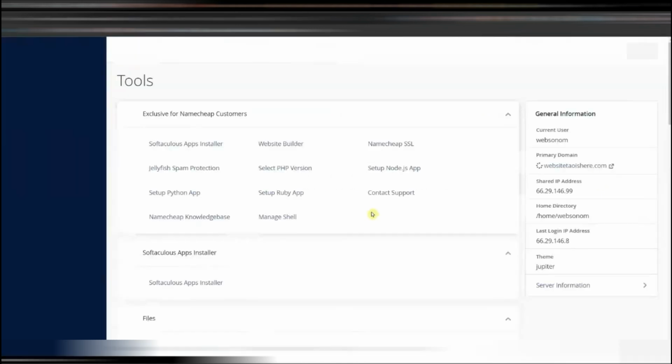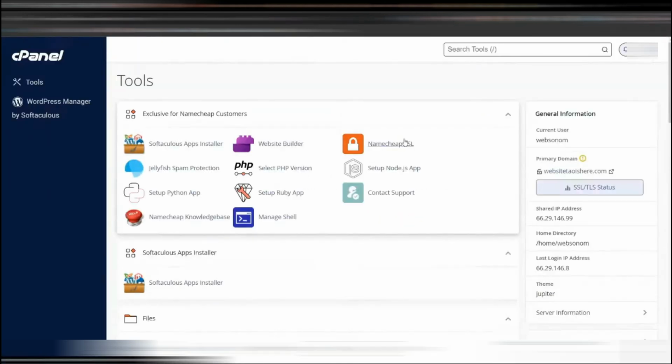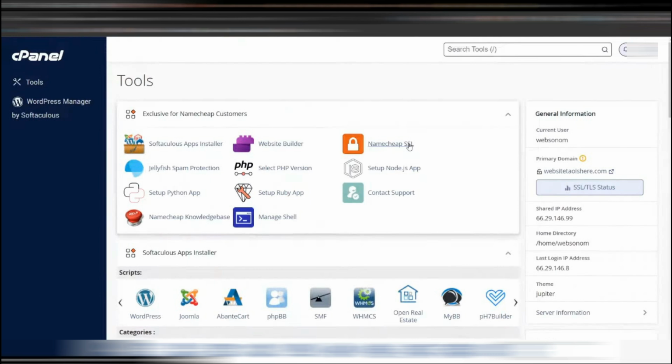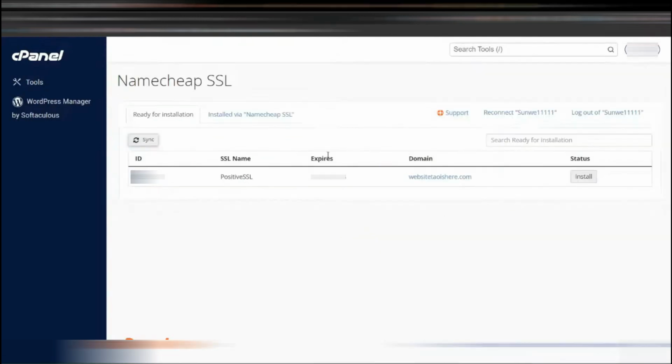Once in cPanel, locate the Namecheap SSL section under Namecheap Customers. You should find it listed among other options. Click on Namecheap SSL to proceed. If prompted, you may need to sign in. If you are already signed in, you should see a green indicator that allows you to continue without additional login steps. Look for the option to proceed to the SSL installation.